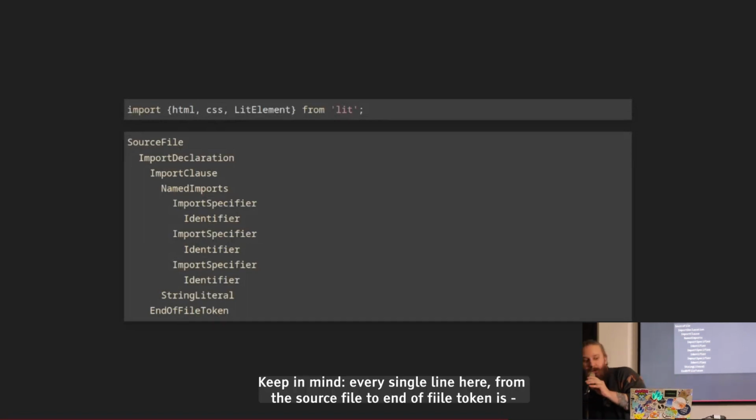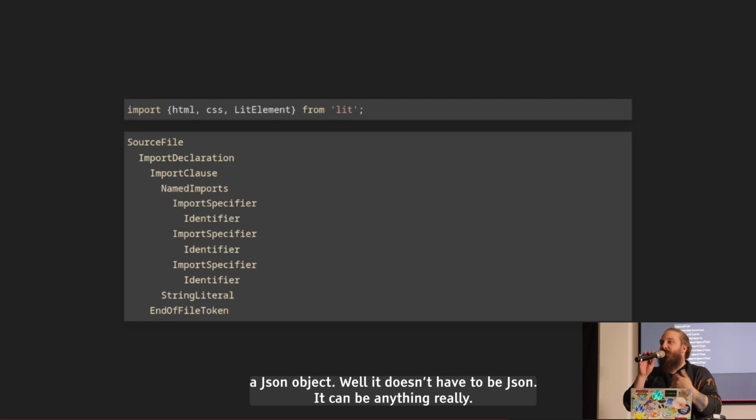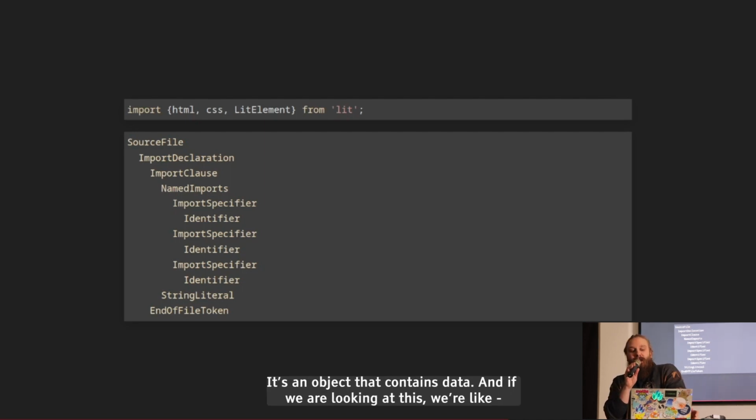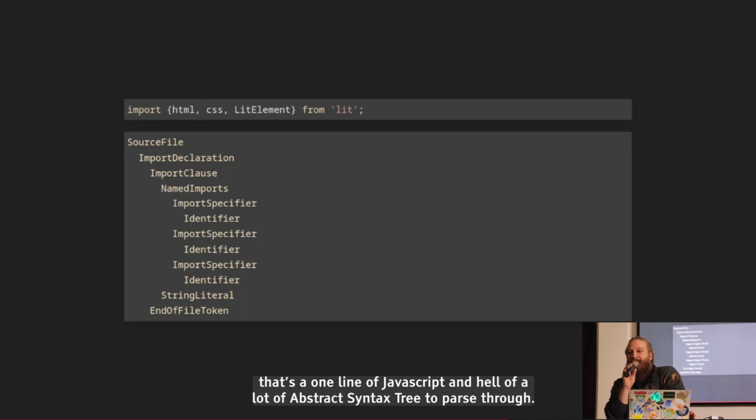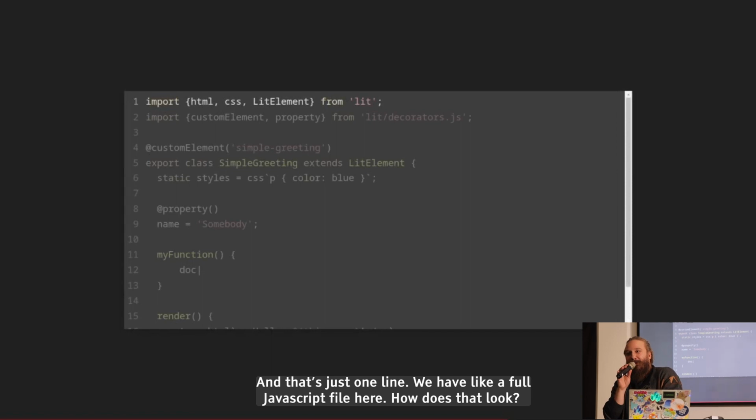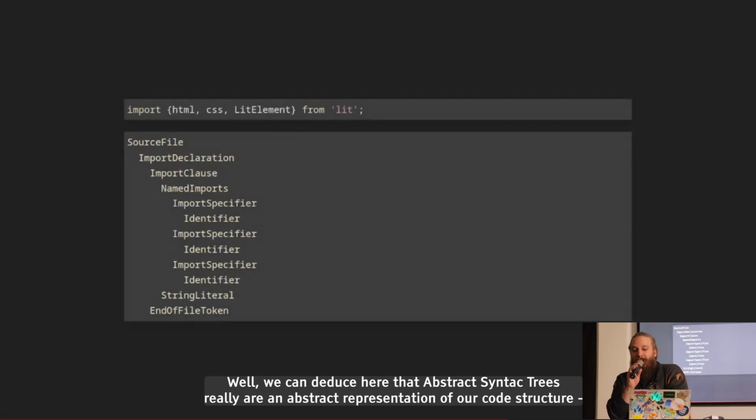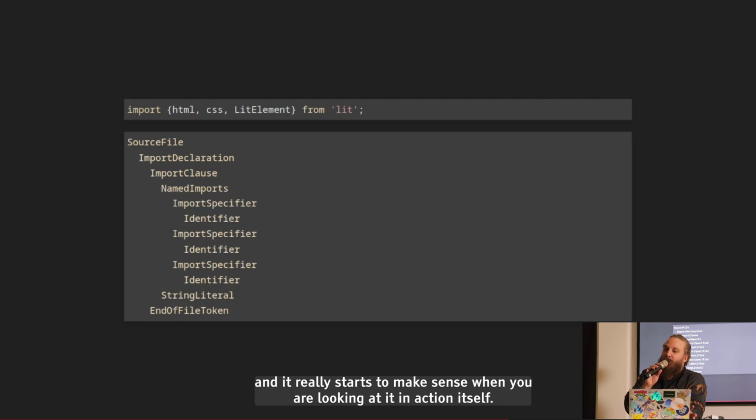Keep in mind, every single line here, from the source file to the end of file token, is a JSON object. Well, it doesn't have to be JSON, it can be anything really. But it's an object that contains data. And if we are looking at this, we are like, that's one line of JavaScript, and that's a hell of a lot of abstract syntax trees to parse through. And that's just one line. We had a full JavaScript file here. How does that look? Well, we can deduce here that abstract syntax trees really are an abstract representation of our code structure. And it really starts to make sense when you are looking at it in action itself.